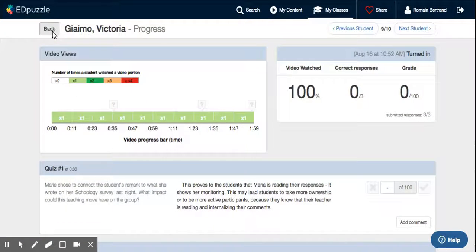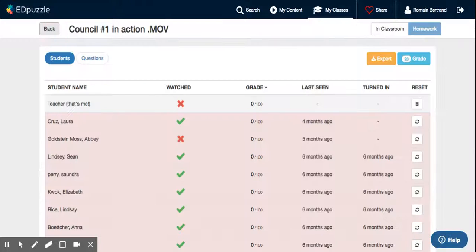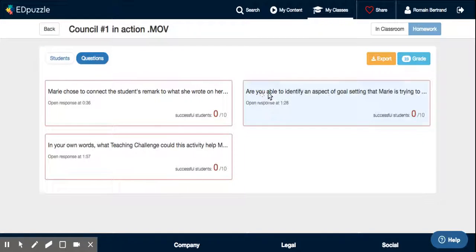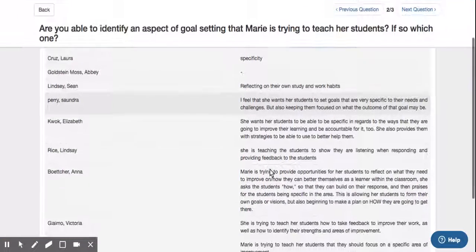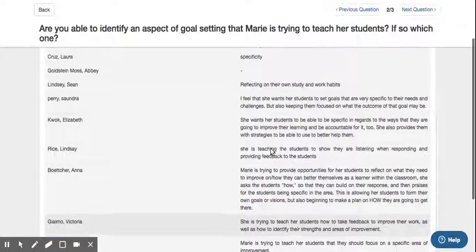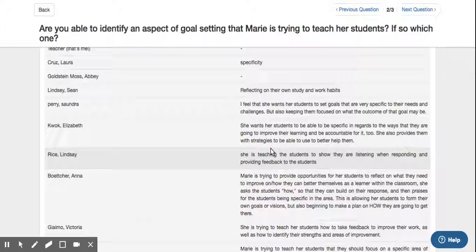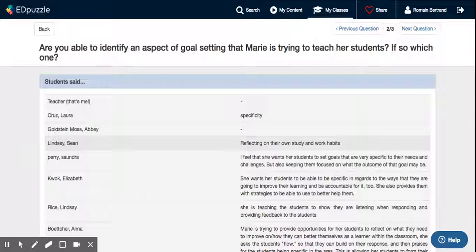But that view, student by student, can be helpful, but sometimes what's most helpful is a question by question view, where I can select one of my questions and look at everybody's answer. And if it was multiple choice, I would also see a breakdown of right or wrong answers really quickly. So when they're done with the video, you also get data you can act upon.